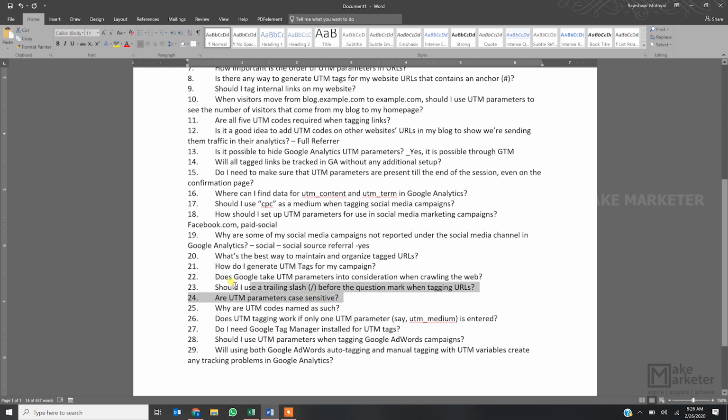Are UTM codes case sensitive? Yes, they are, guys. Why are they called UTM codes? Because it was owned by Urchin. Earlier, before Google acquired Urchin, it had the same name, so it's still going with the same name, Urchin Tracking Module.